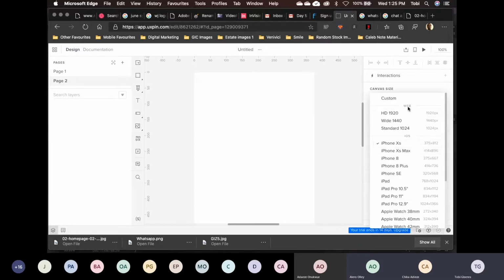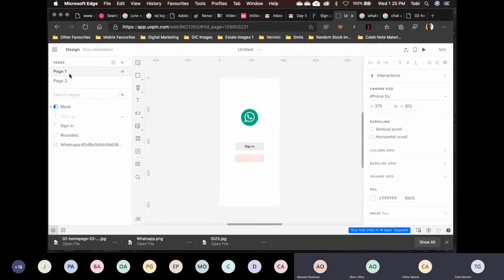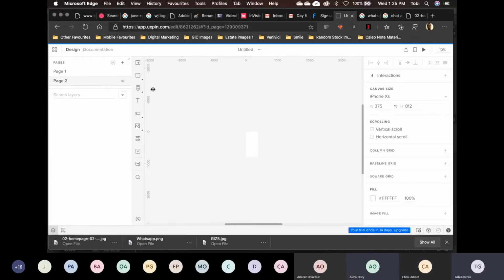Are we together? For those of you using XD, you just go to the plus. For those using UXP on the website, you just click on add a new page, then you'll be seeing page 1, page 2. Do you understand? Then for those of you using Adobe XD, you will just see new artboard.